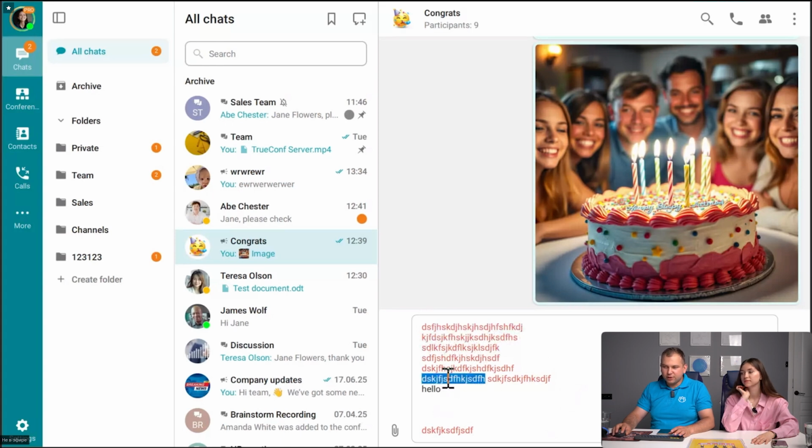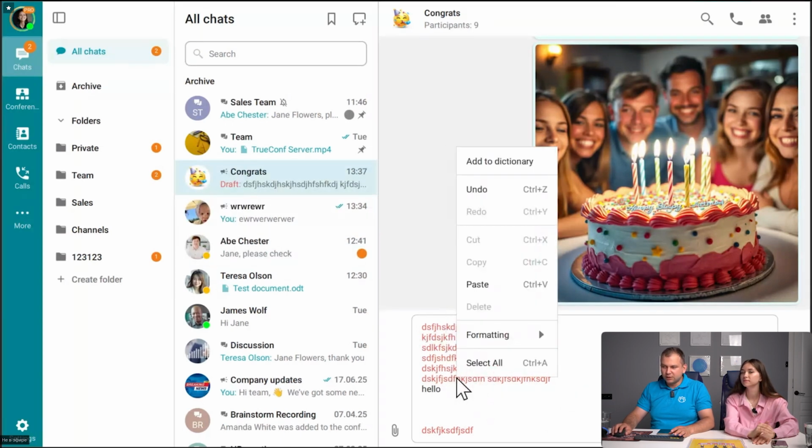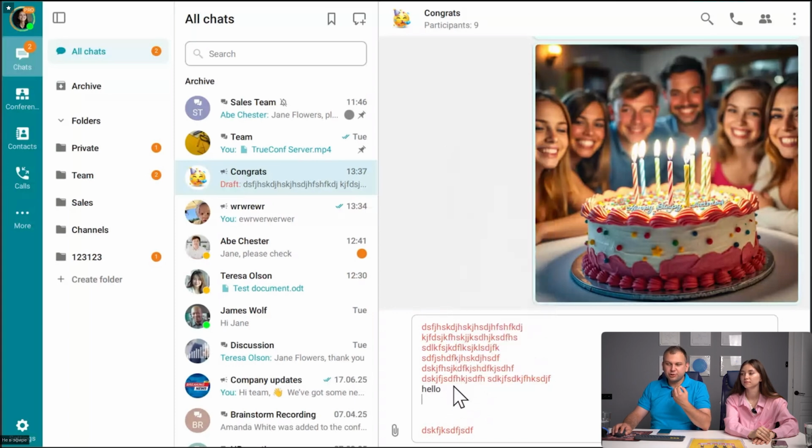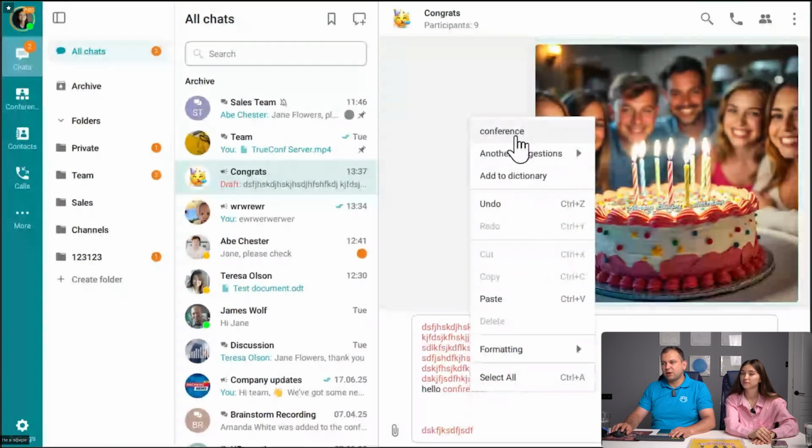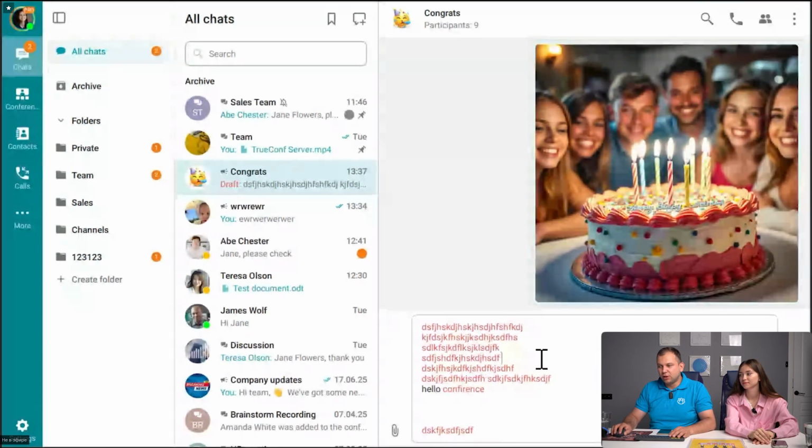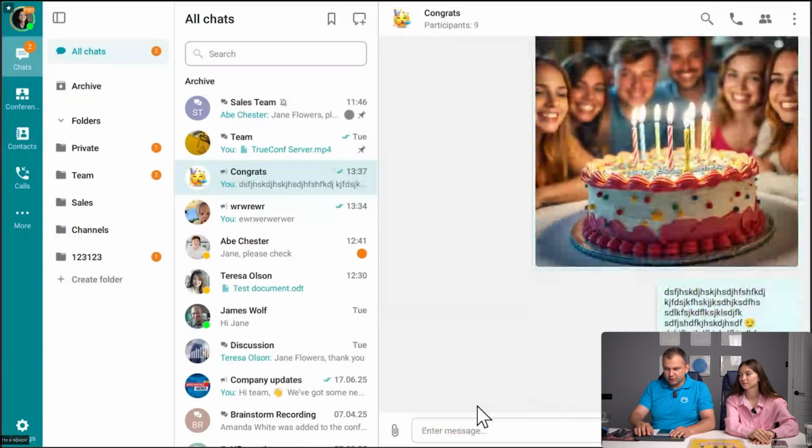We can also have a spell checker built in. For example, we have support for English at the moment. If I write the word conference with a mistake, I will be able to check it and fix the spelling, or I can see other suggestions, or I can add that word to my personal dictionary so it will never be corrected anymore. That's really cool. We can also use emojis here. We can do whatever we want. We can even insert links.